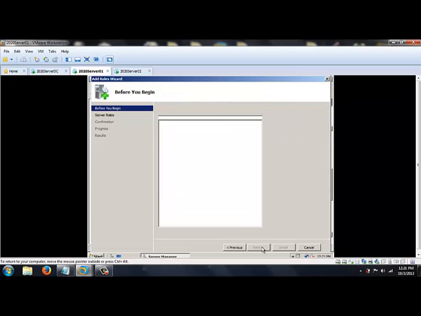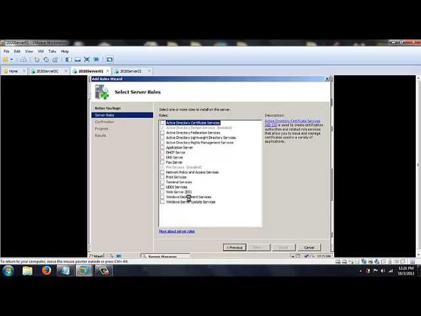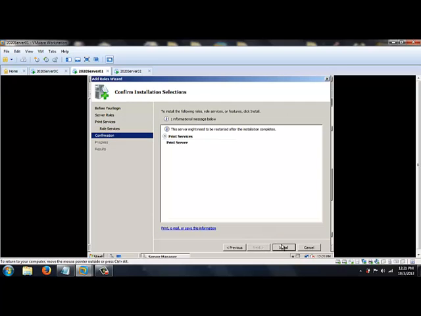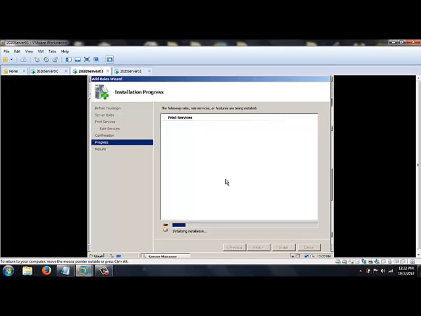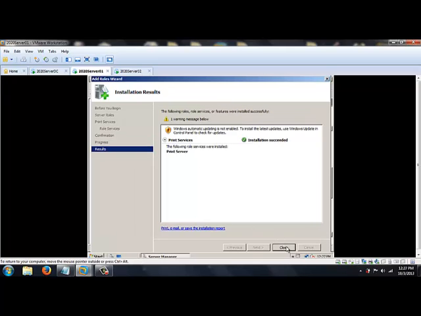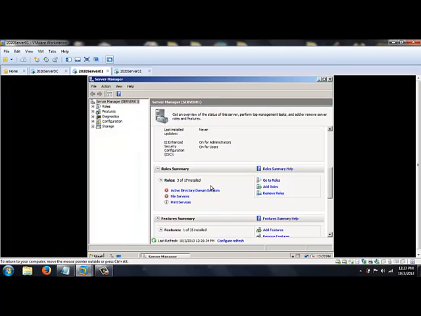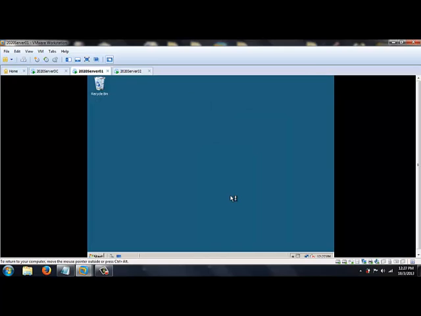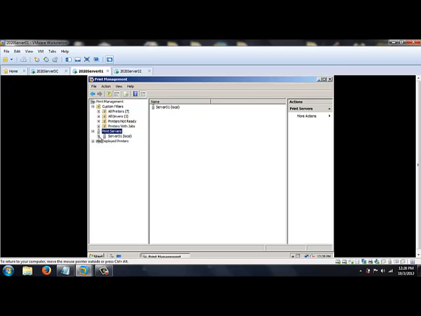Click Next in the bypass window, and we're going to click on Print Services and click Next. Click Next on Print Server and click Next and click Install. You're going to wait for that to install, and after that's finished installing, just click Close. And next we're going to go to Administrative Tools and go to Print Management. And in the Print Services node, click on your server and click Add Printer.